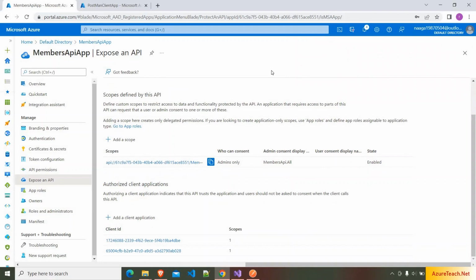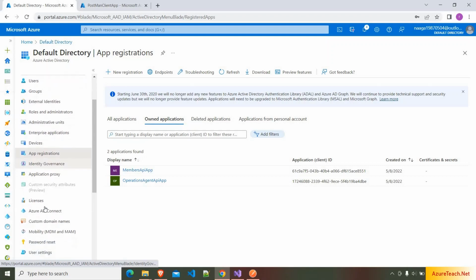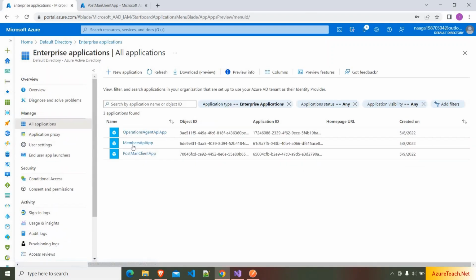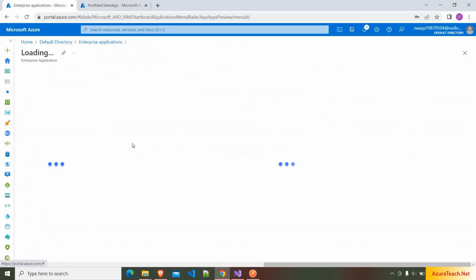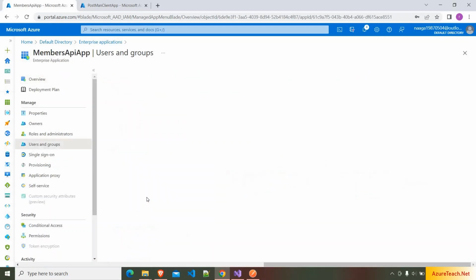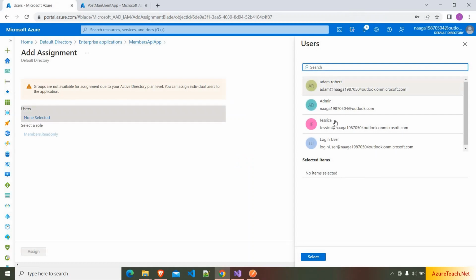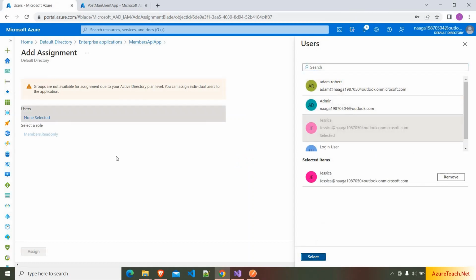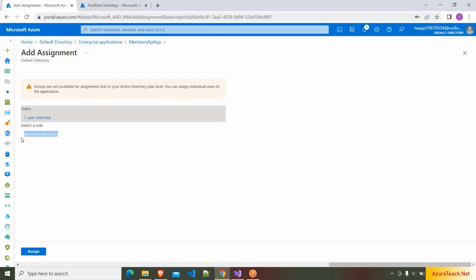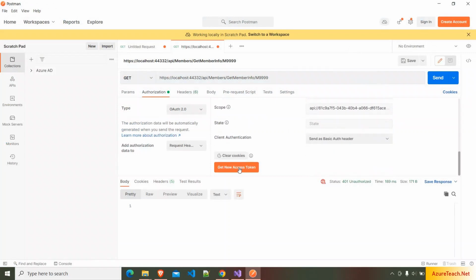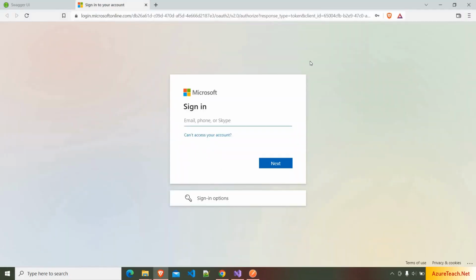Now we have to do role assignment to a user. So here I'm going to the default directory and going to enterprise applications, going into members API app, clicking on assign users and groups, add user or group, and here I'm selecting Jessica, clicking on select, and we have only one role, so the same is showing over here. Click on assign. Now I am in Postman, clicking on get new access token. So here it opened the Azure login page. I am logging in as Jessica.